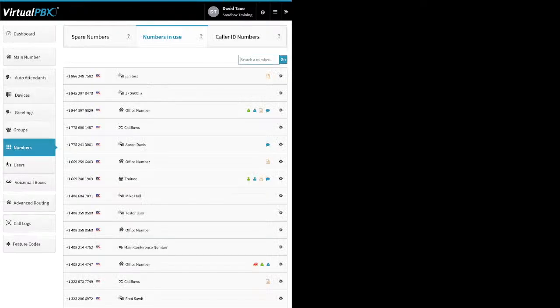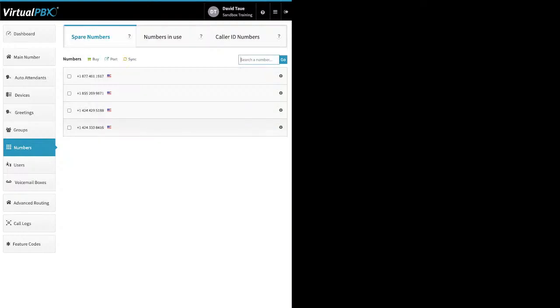All right, numbers shows your phone numbers on the account, numbers in use, and specifically where they're going. You have the gear icon next to these numbers, so you can always adjust the caller ID and E911. Then there are spare numbers you're not using.